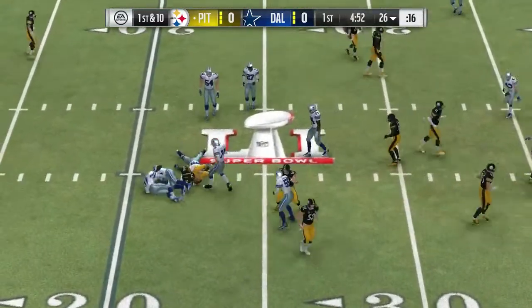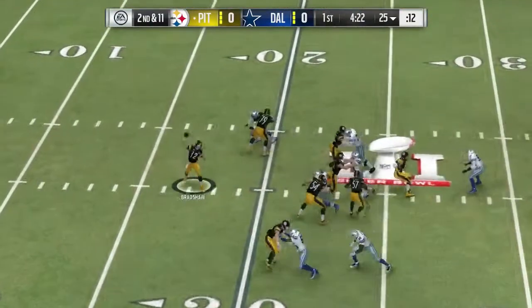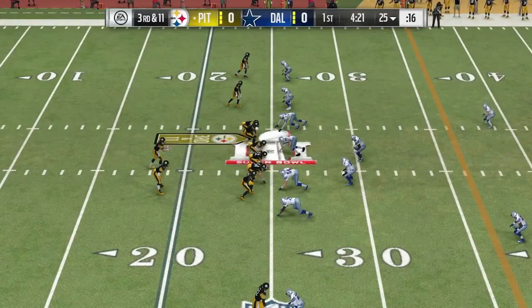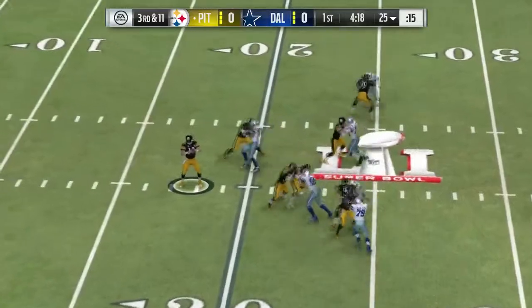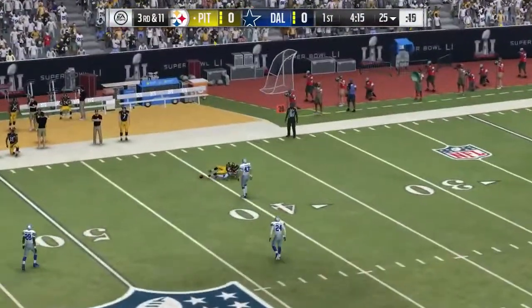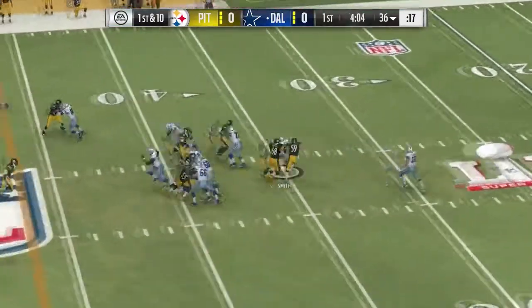So again, guys, this is CPU versus CPU, so it's not me controlling them. But after a negative 1 yard run, Bradshaw throws an incomplete pass, bringing up 3rd down and 11 here. Bradshaw's going to throw it to the left-hand side. Almost gets intercepted. Lucky that wasn't. So the Steelers will punt the ball on their first possession.